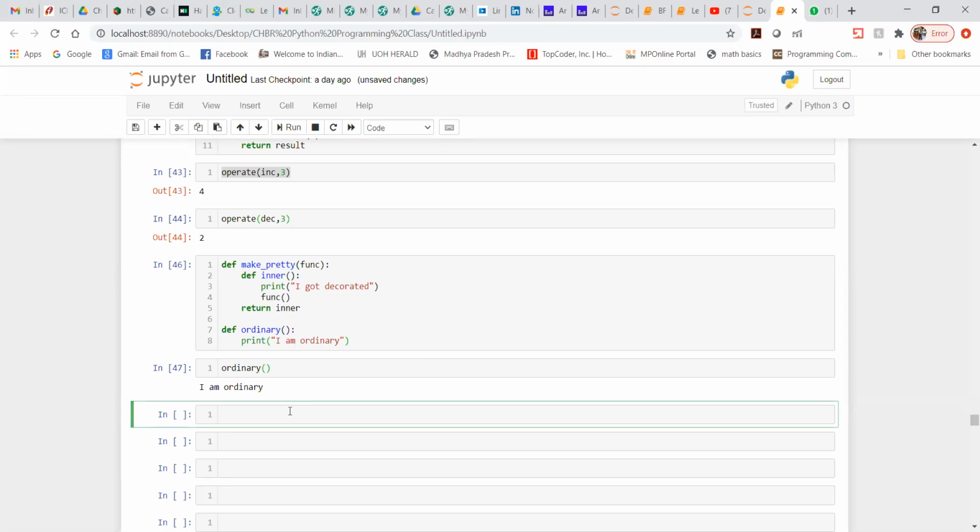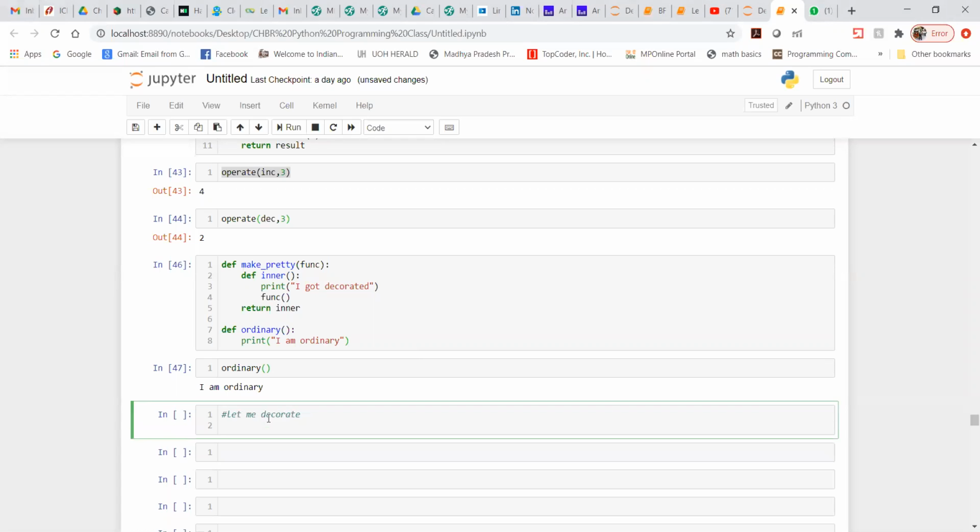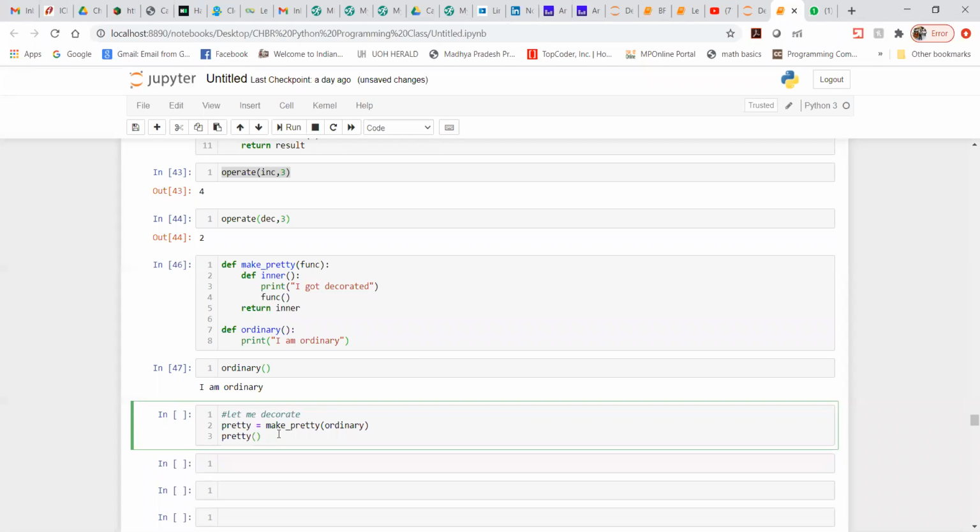Now in the same manner, maybe I wanted to decorate something, and then we can call it. So what I'm trying to do is let me decorate this. Decorate, basically. Sorry, my bad. And I'm gonna just copy paste, and here what I'm trying to do is call make pretty, and pass the ordinary function here, and then call pretty again. Now what would be the output, do you guys think?